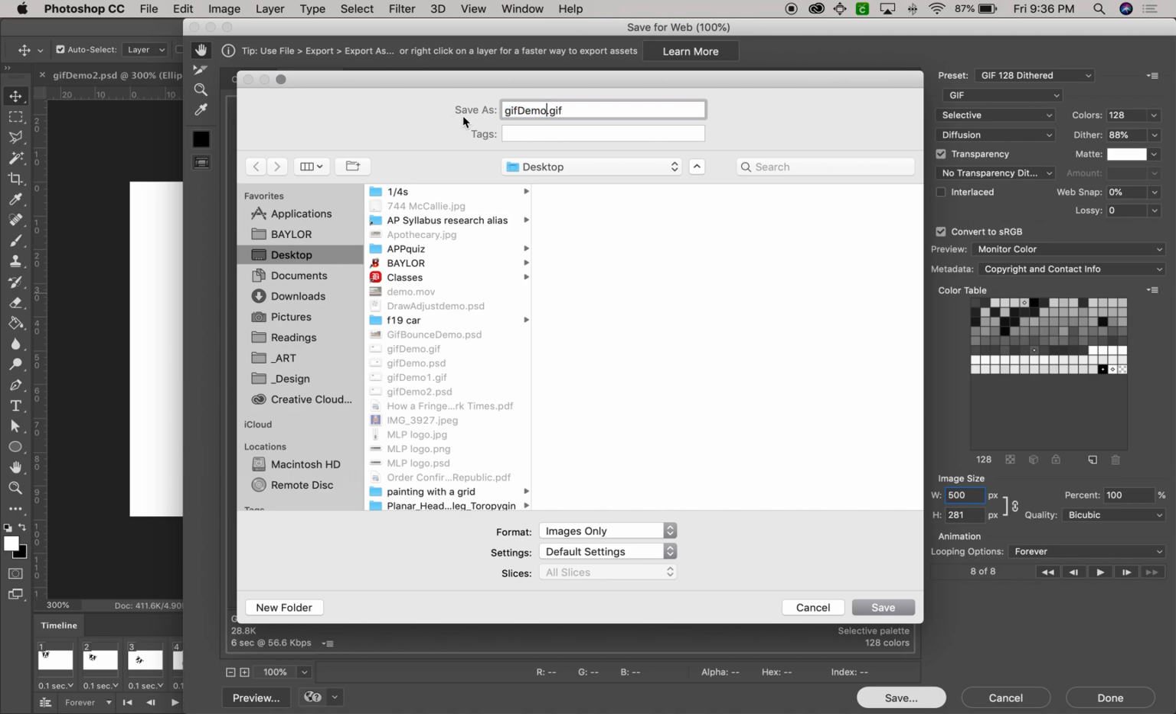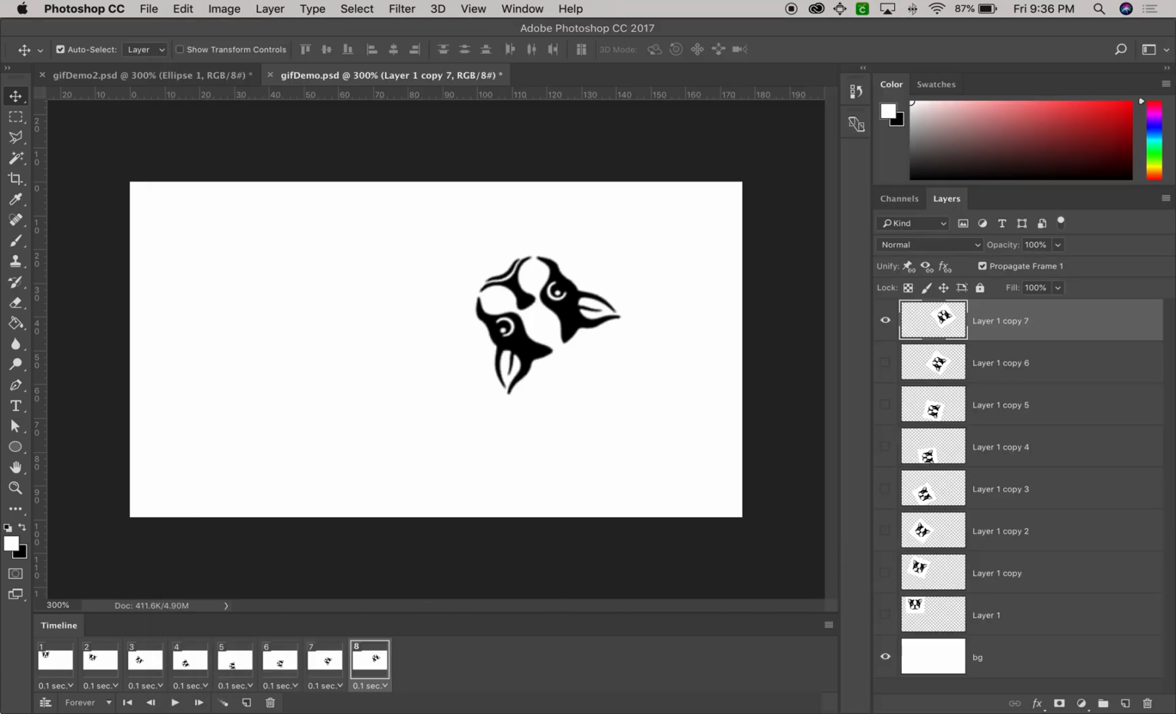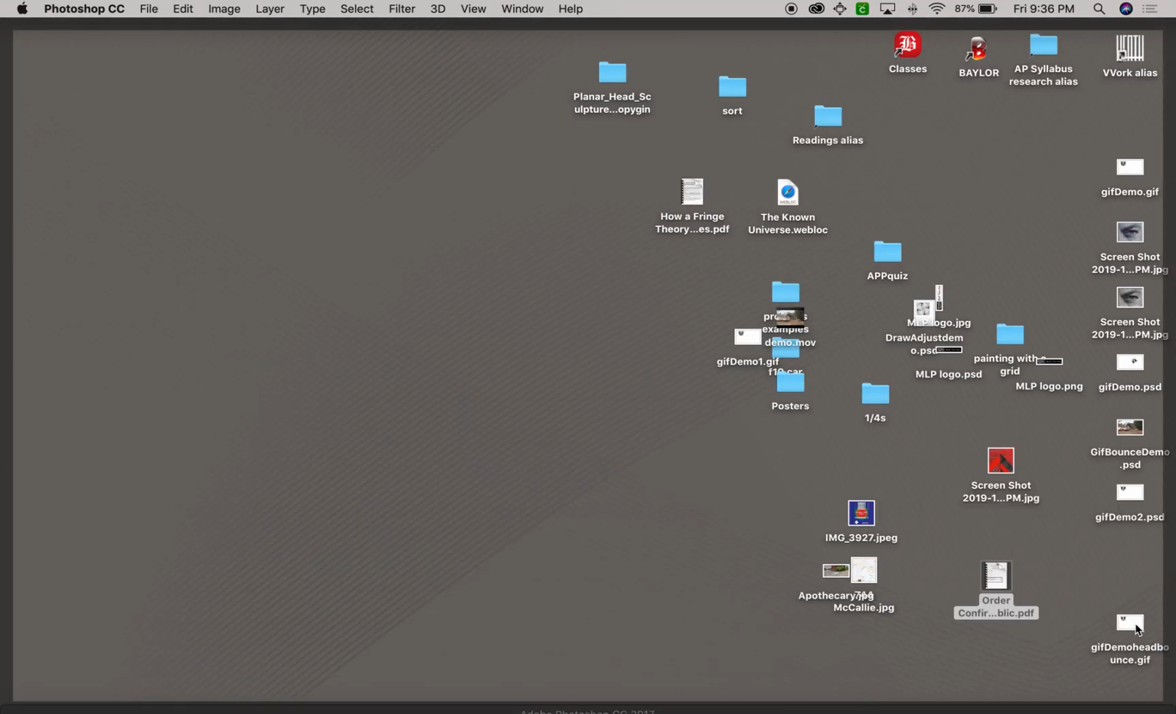So I'm going to change this to 2, or I might call it head bounce or something, just so I know what it is, and save it to a place where you can find it, desktop, documents, downloads, something like that, or if you have a folder for the class, you can do that. But that's that. So you'll save, and then you should just be able to find the file.